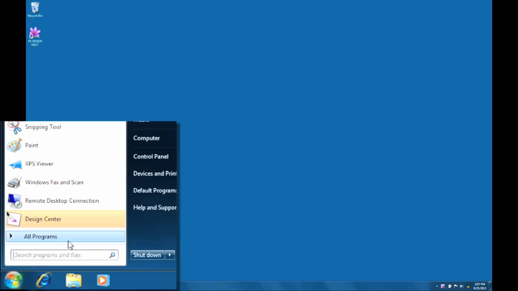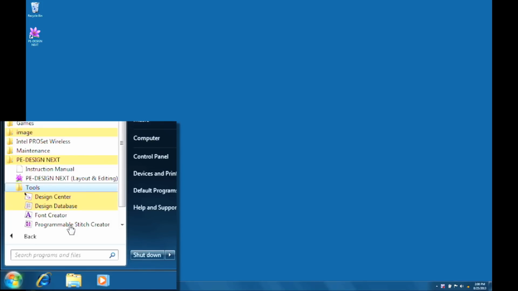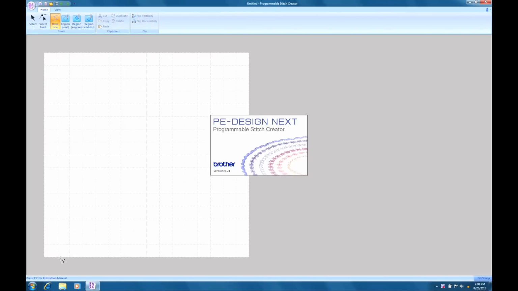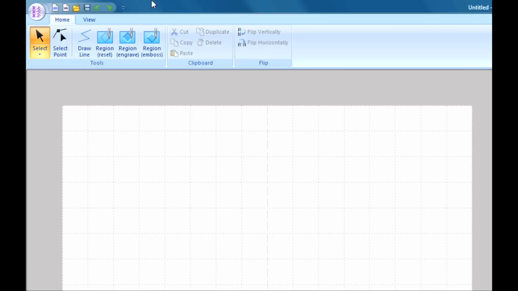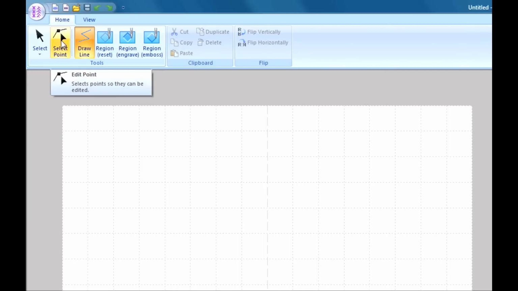Launch the Programmable Stitch Creator of the PE Design next. Let's start by making a stitch pattern using Fill or Stamp mode. Select New Fill or Stamp Pattern from the System menu to enter Fill or Stamp mode.